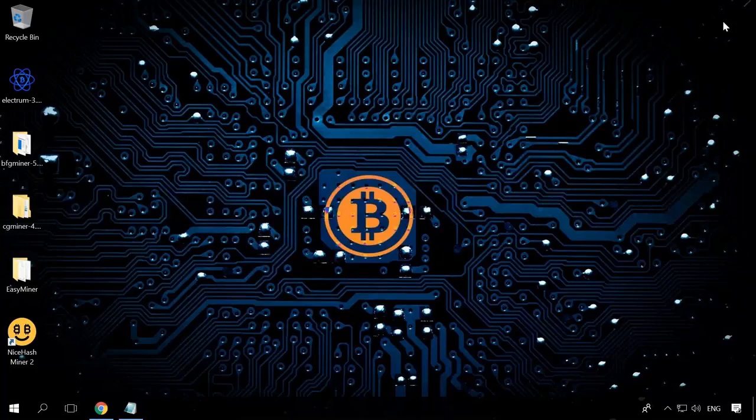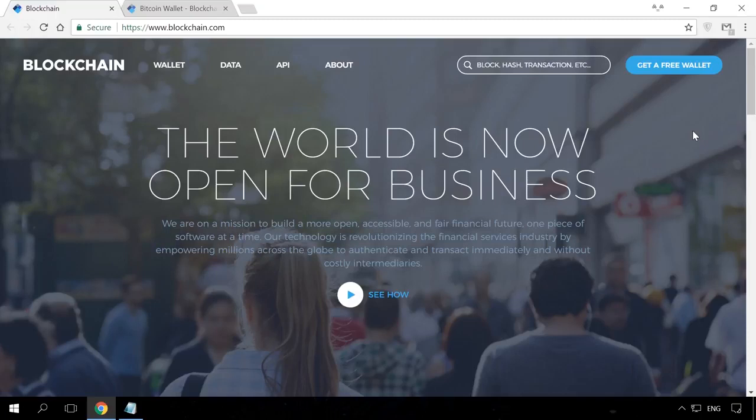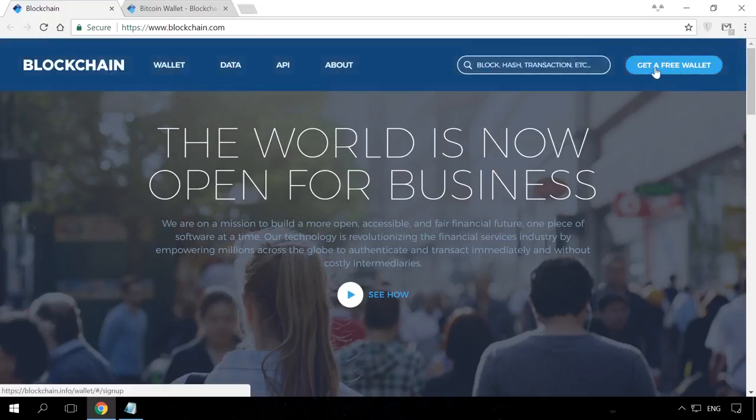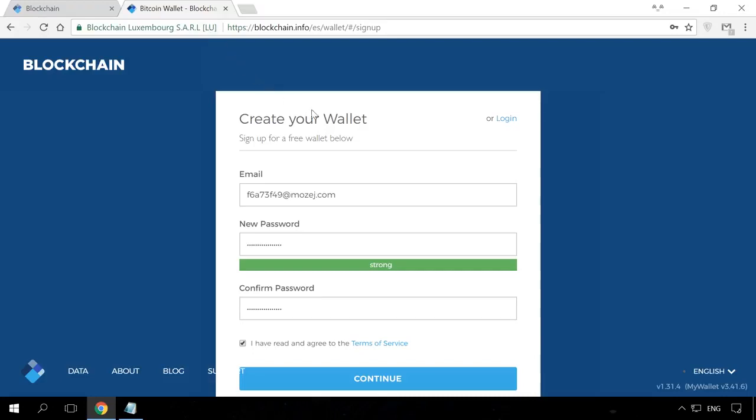There are many kinds of wallets. Here are some recommended for beginners. Blockchain – a website to create your online wallet. As for me, it's the simplest way, just what a beginner needs. It is very easy to create a wallet there. Enter your email address, password, and agree to the service agreement.